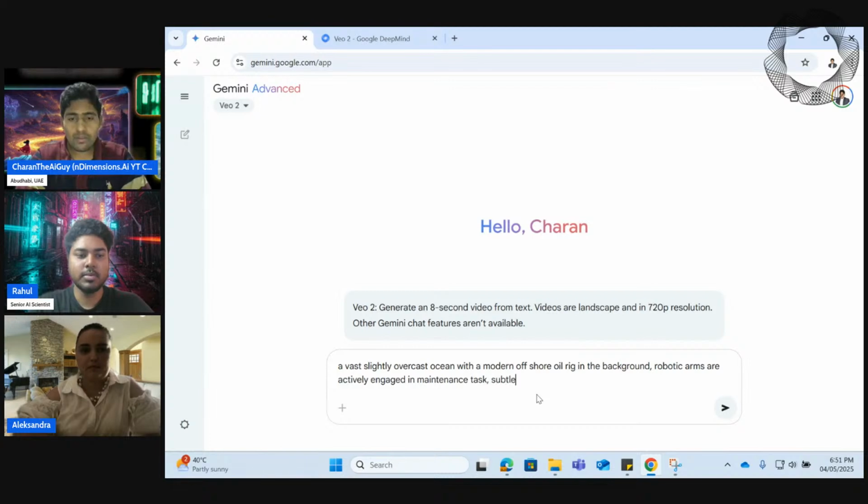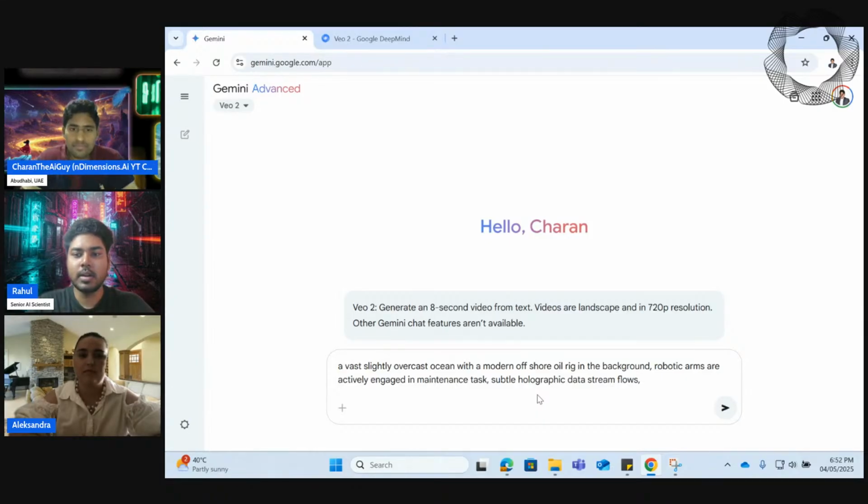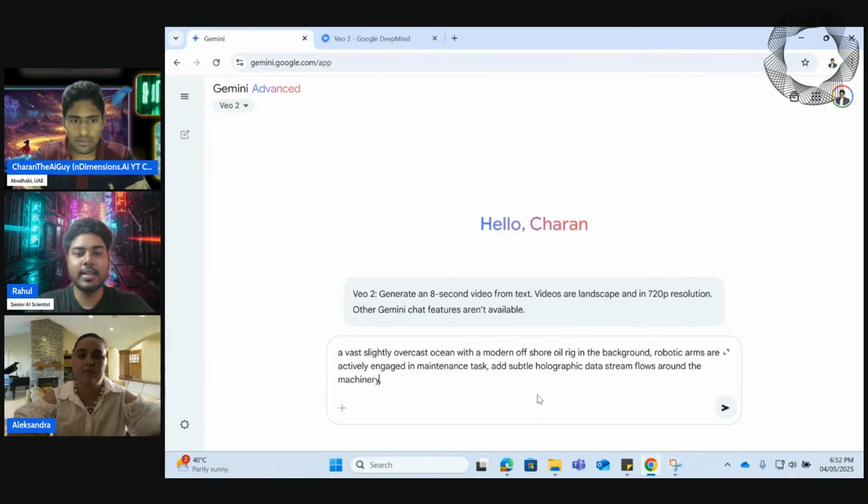data stream flow, maybe just to incorporate that we are using AI in the oil and gas industry. So I wanted to bring that subtle holographic data stream flow around the machineries, and it should also indicate the automated processes.